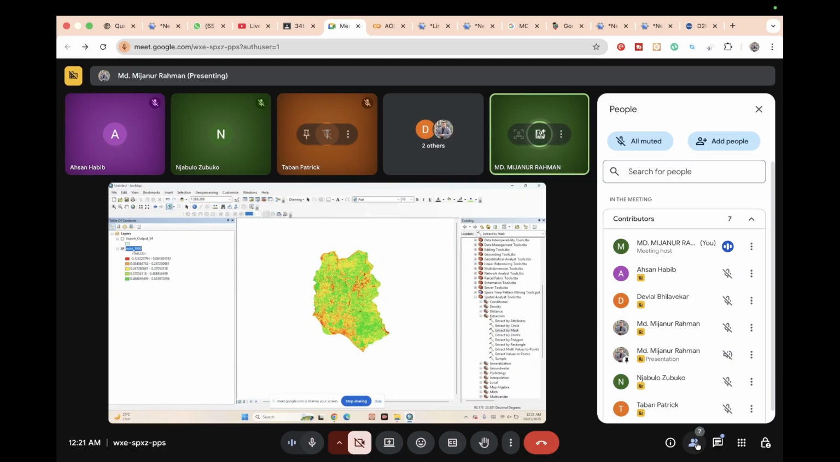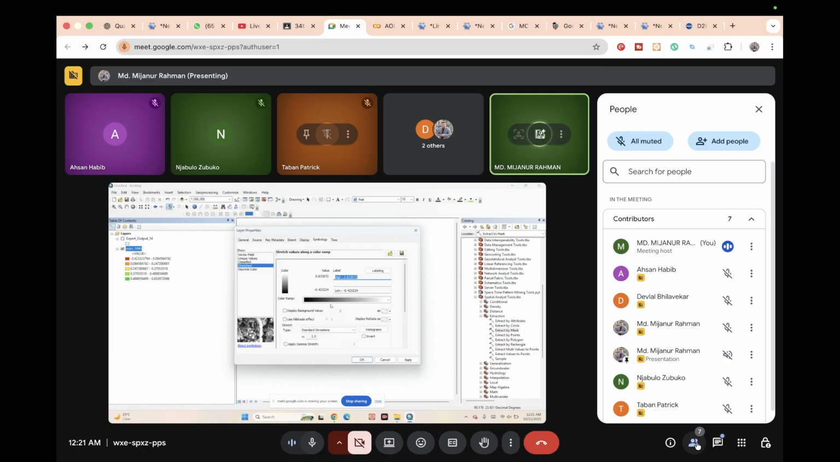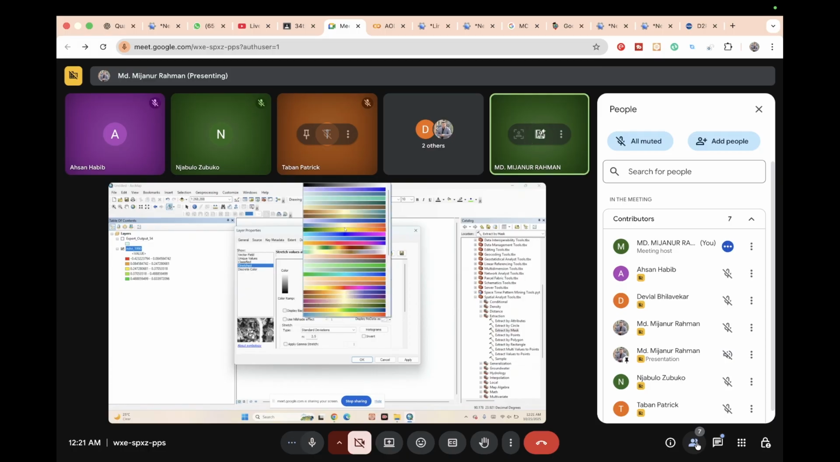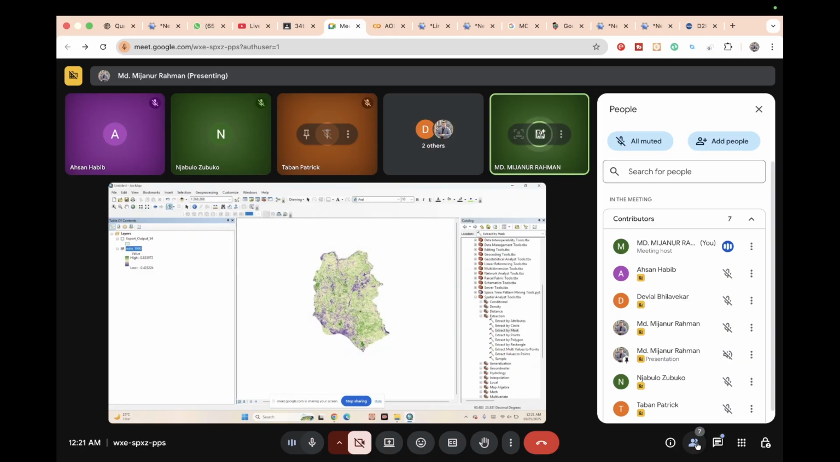So now suppose I want to use the stretching. Okay, stretching. Just click on the stretched and then just choose the color. Suppose I choose for vegetation, we keep this type of color. Okay, just apply and okay. So now it creates. So now I want to add the map layout.